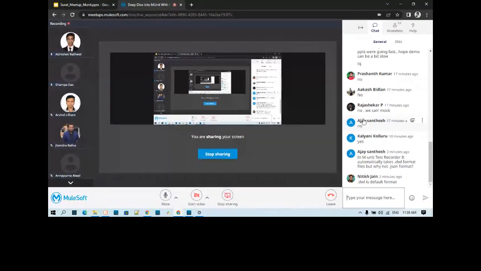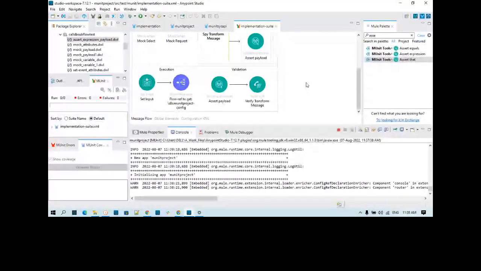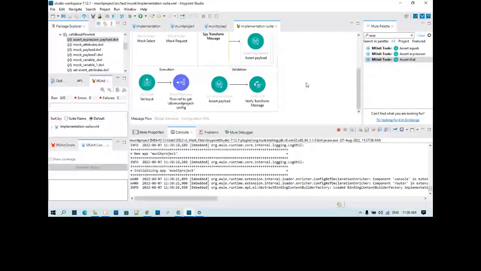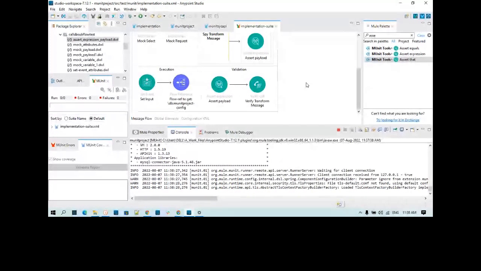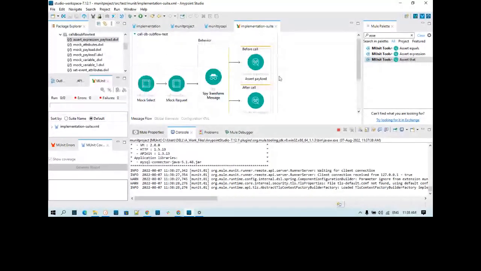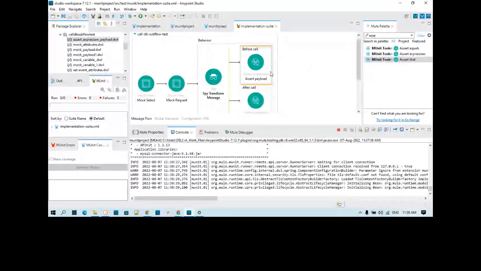My question is, I saw some people do set event in the behavior section and some people do it in the execution section before the flow reference call. Can you tell me what is the difference between that? See, the point is the same. Whenever you are running a test case, first this behavior is run, it validates whether it is correct or not, then the execution and other parts run. So if you keep it in behavior, it's fine. If you keep it in execution, also fine.